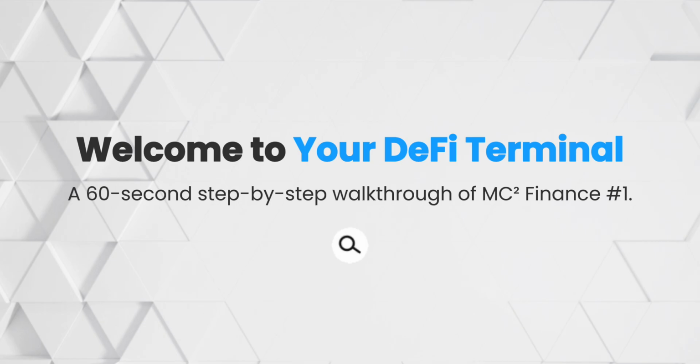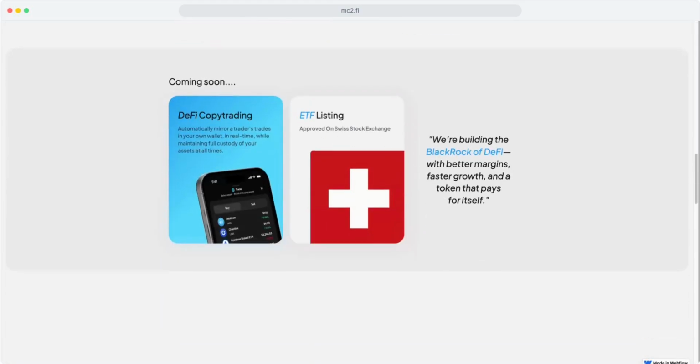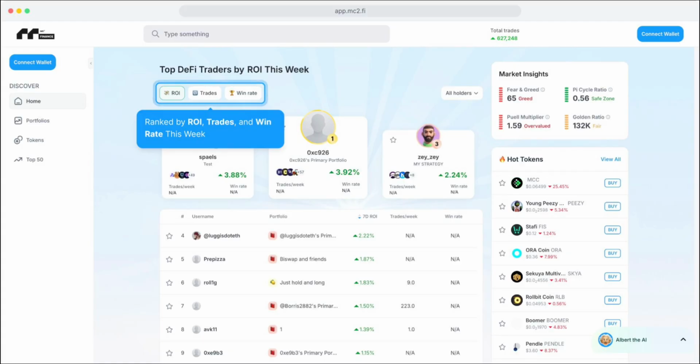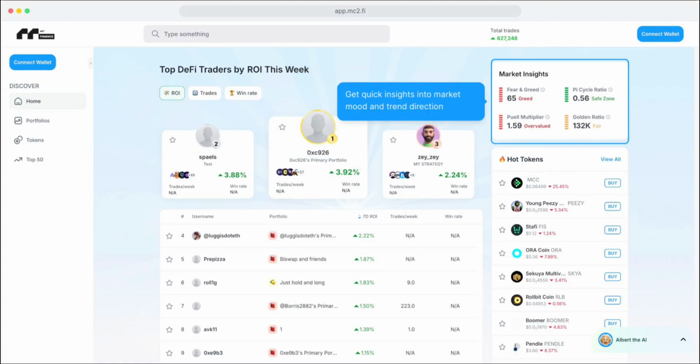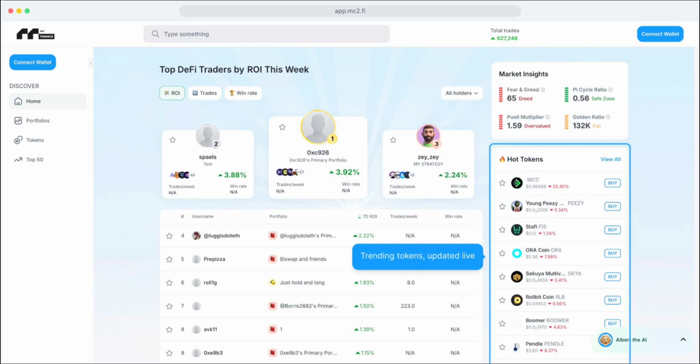Here's a quick 60-second walkthrough of MC Finance. First, go to MC²Fi and click to explore the app. This is the home page. You'll see top-performing traders and market signals updated in real time. Quickly check the hottest tokens, updated live.